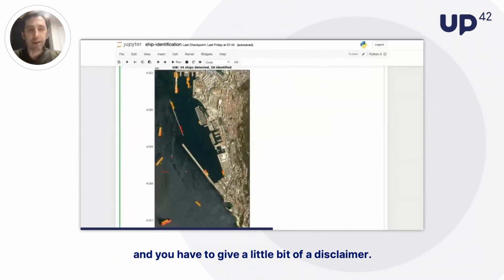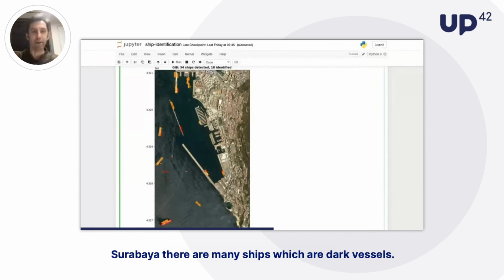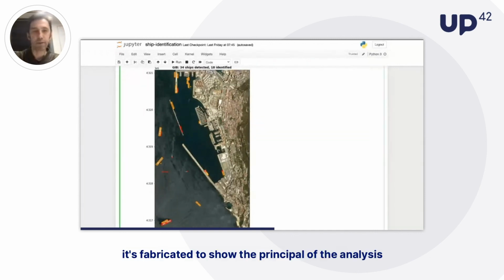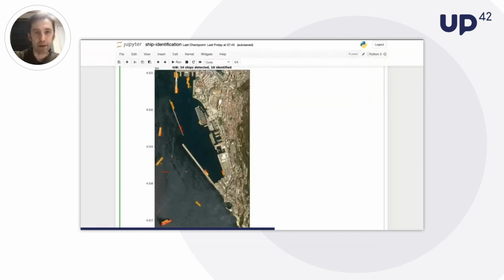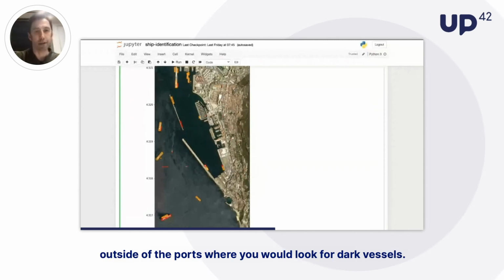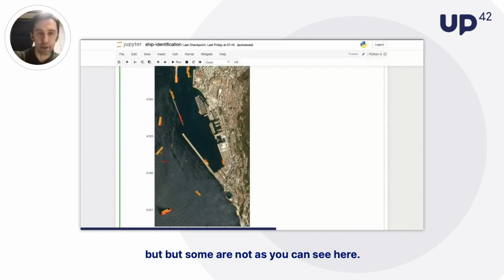And here I have to give a little bit of a disclaimer, essentially. By no way I want to imply that in Gibraltar or Surabaya there are many ships which are dark vessels. So this example is kind of fabricated. It's fabricated to show the principle of the analysis. In theory, what you would be interested in, you would be tracking shipping routes outside of the ports where you would look for dark vessels. So here I chose the parameters that most of the ships were identified by AIS, but some are not. And as you can see here, these are mostly smaller ones.